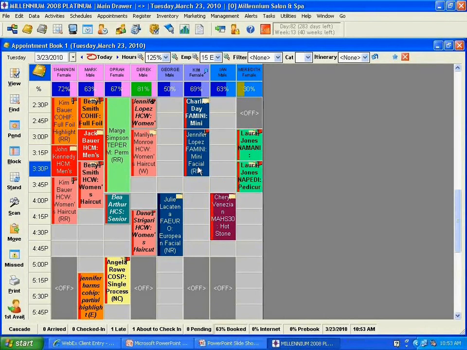So this is extremely efficient for your front desk, and it'll let you know, go ahead and call Jennifer and let her know that her facial has become available. So clients will love that when you are on top of it and they aren't getting forgotten about at all. Let's take a look at block times.